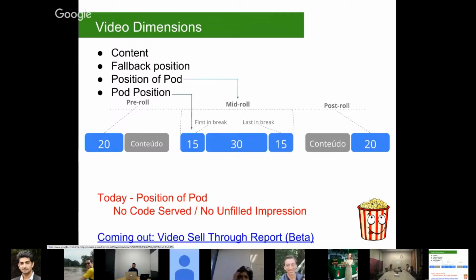We also have the position of pod, which is pre-roll, mid-roll, or post-roll, if the publisher is using ad rules, or if they are defining in the ad tag what is the position of the pod. If it's a simple ad request with no position defined, we report the impression as an unknown position. And if they're using pods, so multiple ads in the same position, you can also have reports and data per pod position.